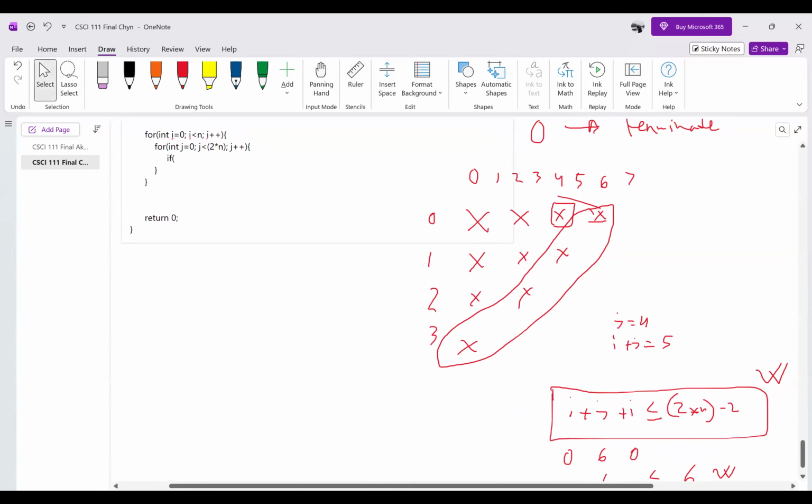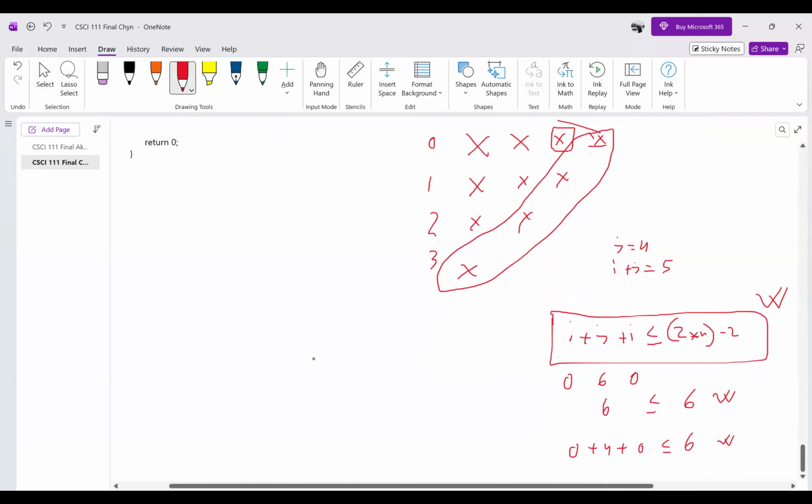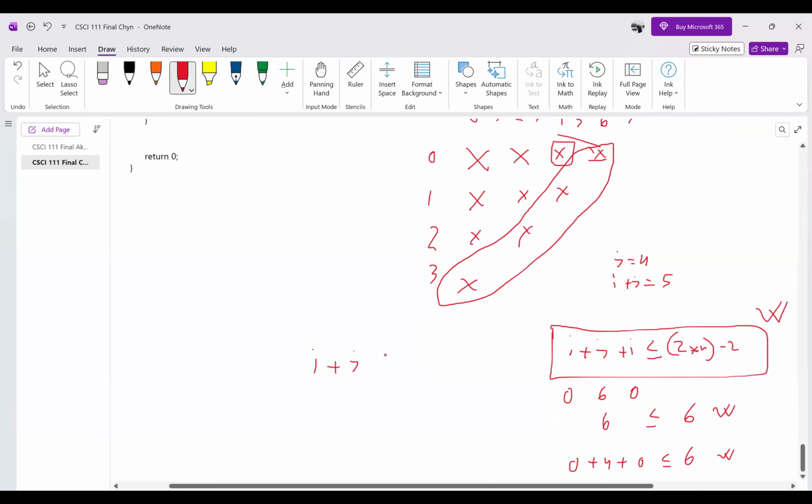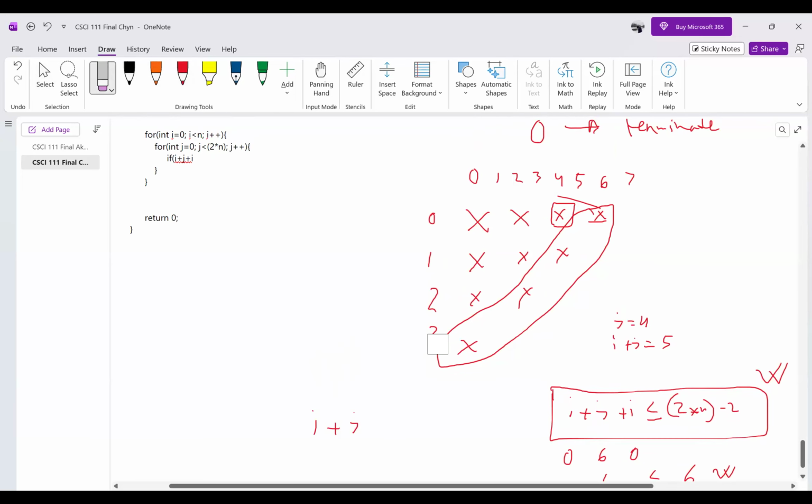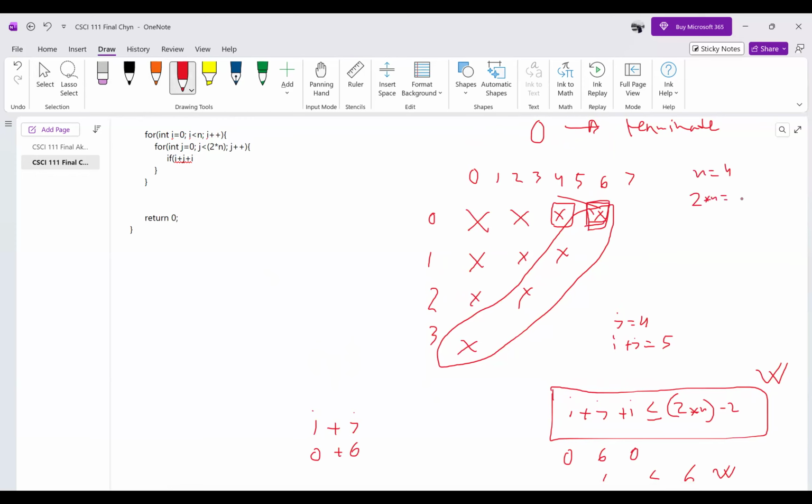What did I write? i plus j plus i. How did I figure this out? Another question: usually for a diagonal it's something like row plus column, right? But once I do i plus j, I realize that i plus j gives me 0 plus 6 for the very top right portion, which is 6, right? But n is 4. In other words, 2n is 8. So that means this value has to be less than 8 minus 2.